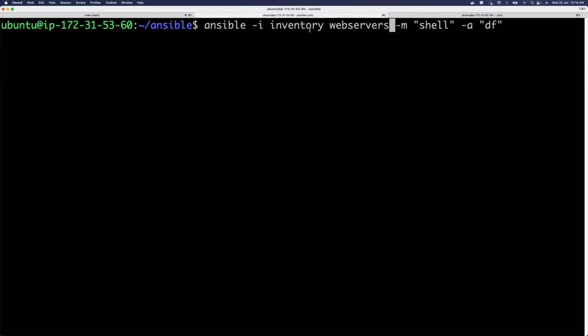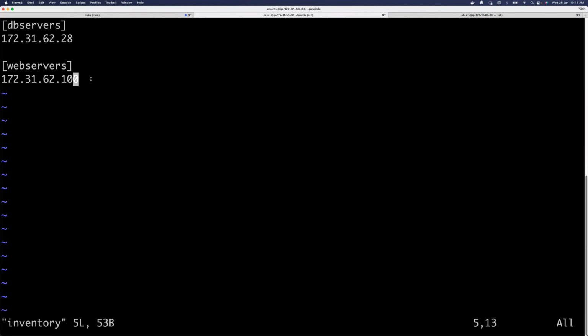So what will happen is Ansible will go to the inventory file. It will look into the inventory file and see what the list of web servers is. And it will execute the Ansible commands on the list of web servers. If there is one web server, it will execute on one web server. If there are 100 web servers, it will execute on 100 web servers. That means the group of machines that are under the name called web servers.